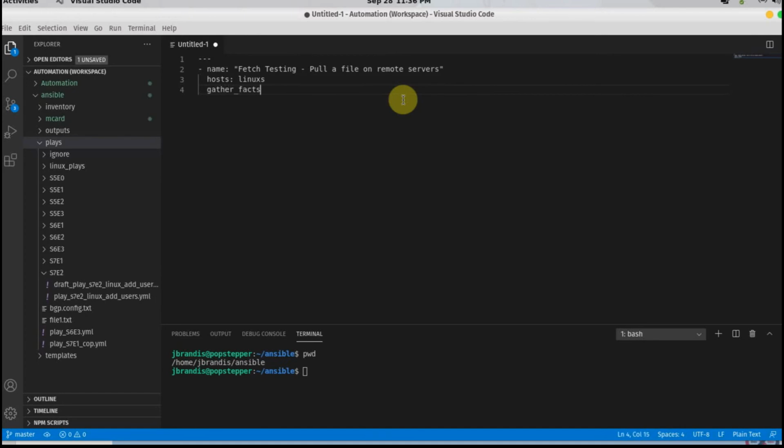Gather facts: no, we have no desire to gather facts at this point in time. Connection is indeed of type local. We could have omitted that because I do have it elsewhere. Become: yes, because I'm executing this as a different user. Now we get into the meat and potatoes.